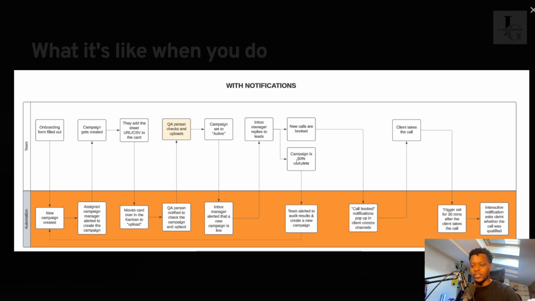And when the campaign is 50% complete, whilst the inbox manager is doing what they're doing, the team can be alerted to audit the results and then create a new campaign. And then that will create a new card, or that will lead to certain manual activities.